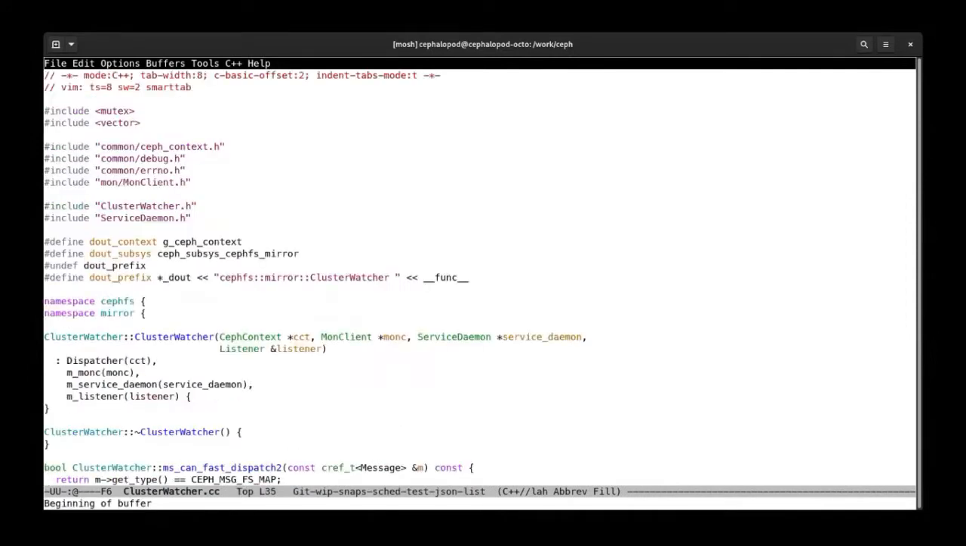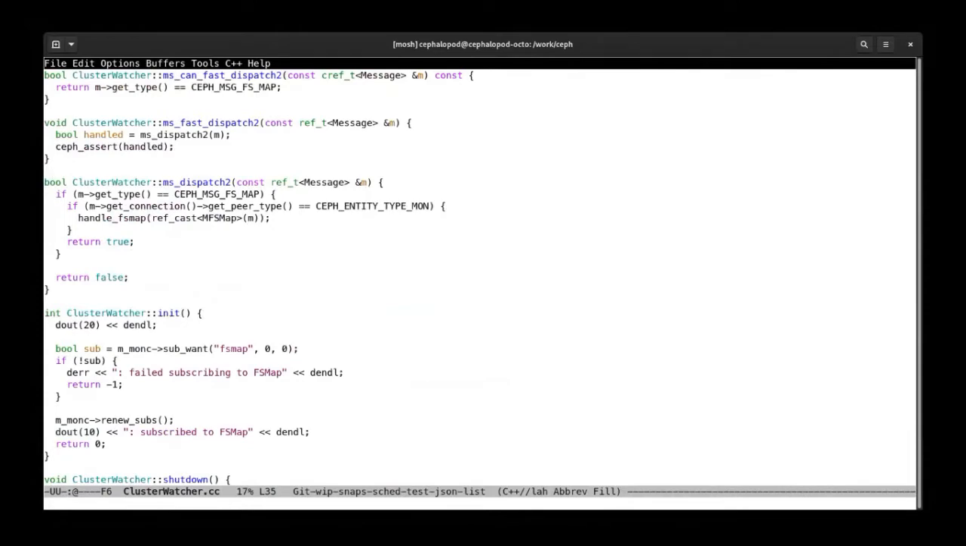So yeah, it all starts with cluster watcher. So if you recall from my previous walkthrough, all the peer changes and the peer updates are stored in FSMap, and even what file systems have mirroring enabled. All those details are stored in FSMap. So the first thing when a mirror daemon spawns is to subscribe to FSMap, because it needs to know what is available, what file systems have mirroring enabled, and what peers are added. So cluster watcher is used for that. It's pretty simple.